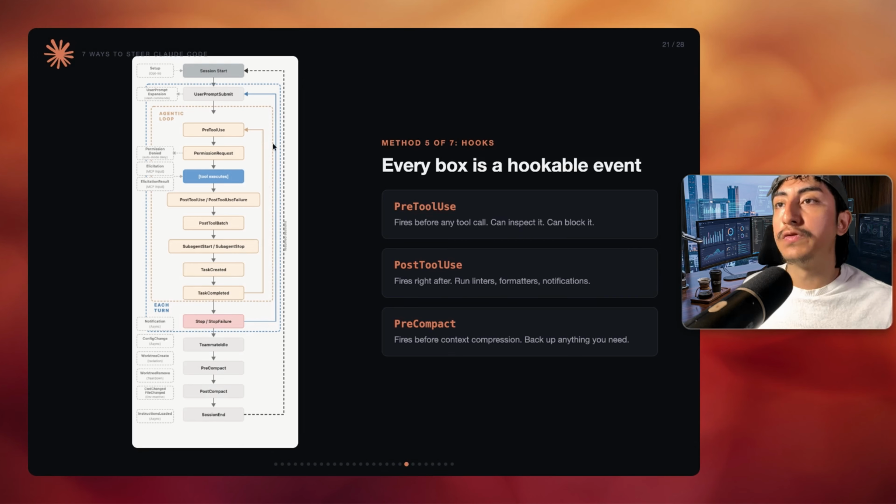This diagram is a full map of the Claude Code session, and every box you see is an event that a hook can fire on. Session start, user prompt, and look at this agentic loop in the middle. Before every tool call, after every tool call, when sub agents start and stop, when tasks complete, all the way down to pre-compaction and session end. I want to focus on two of these.